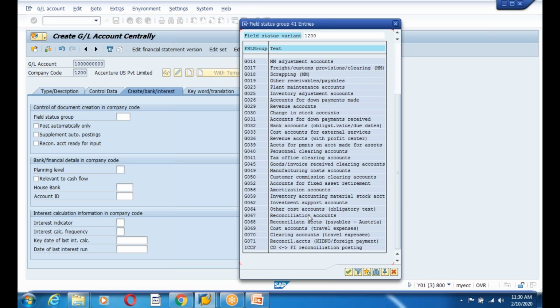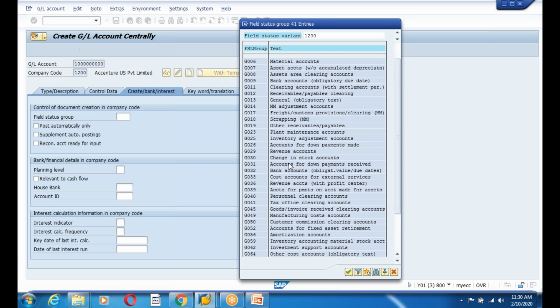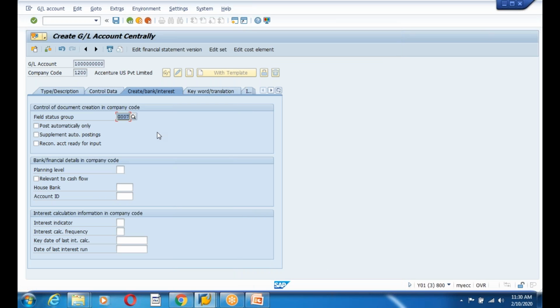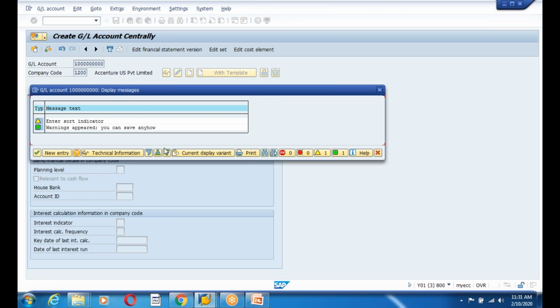Do you see other cost accounts, reconciliation accounts, accounts of fixed asset retirement, manufacturing? Where do you see asset accounting, assets area clearing? I will not clear this. Maybe I will use 007. Okay, and that's it. So this is the one GL account. Save it and okay.